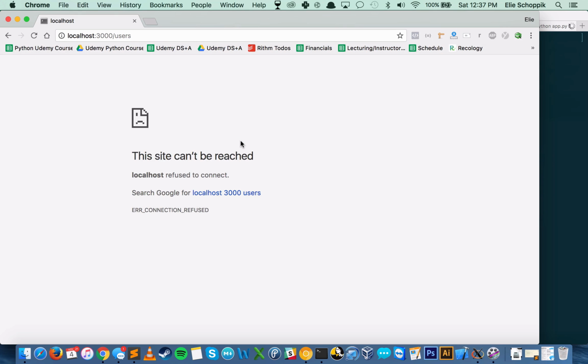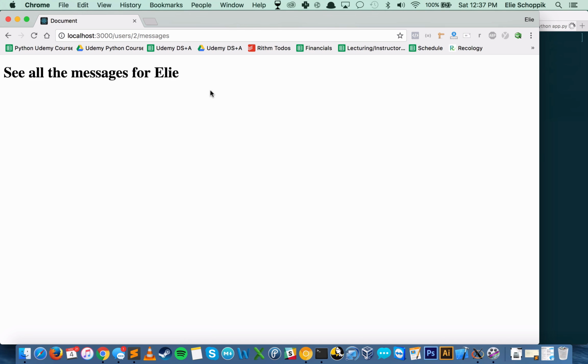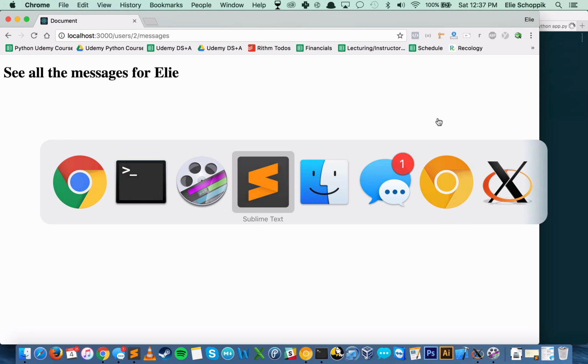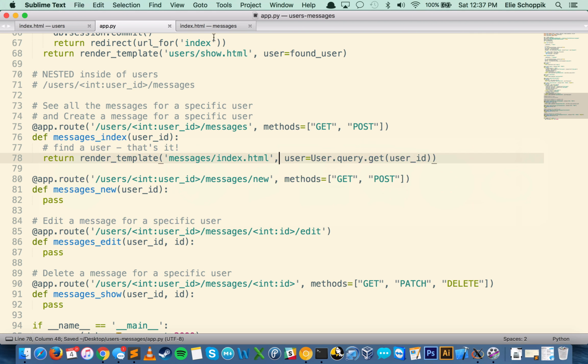Let's go back over here to /users, and here we see all the messages for Ellie. When I click on this, there's nothing there. How come there are no messages for Ellie? Well, because Ellie has not written any messages. So how can we change that? Well, let's go back to our app.py, and let's go make a new message for Ellie.